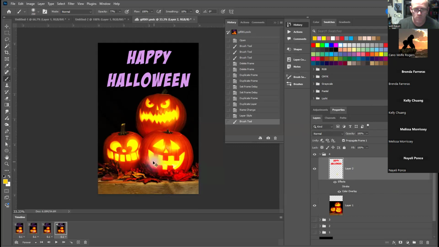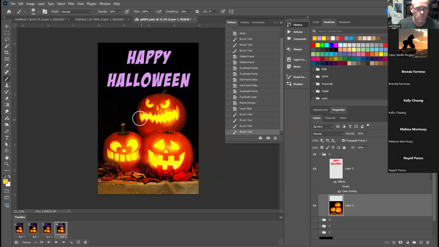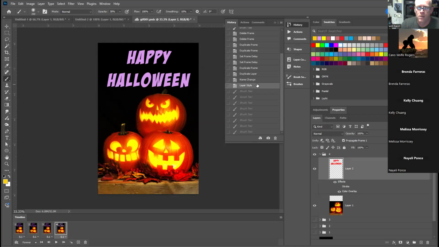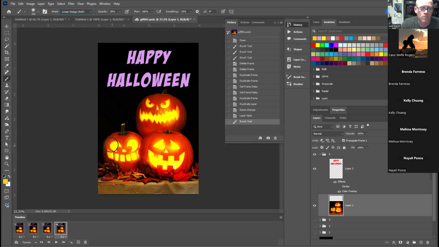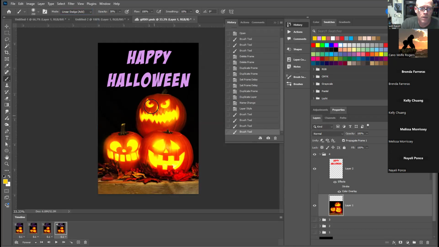Whoa. On the wrong layer. We talked about this, and the only reason I bring it up is it's a cool effect. But if you're trying to paint light, a blend mode that works really well if you're painting on the layer is linear dodge. So we'll definitely brighten it up to kind of take advantage of what those pumpkins would look like.